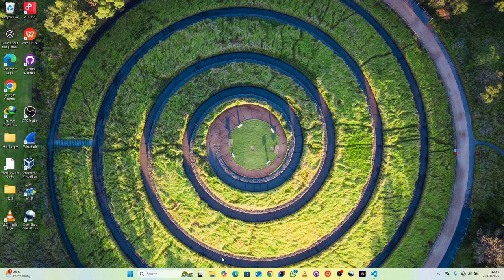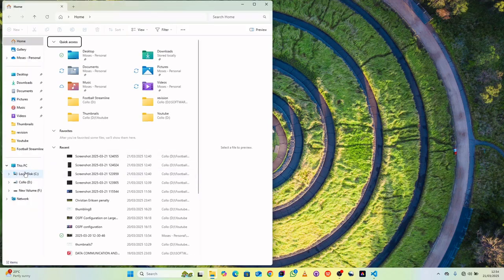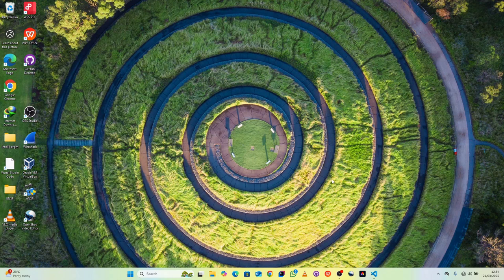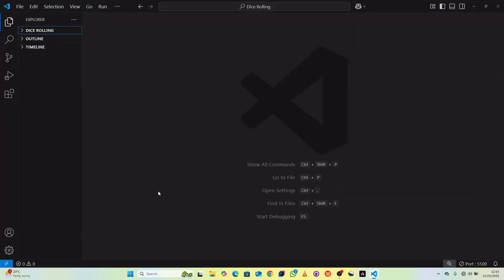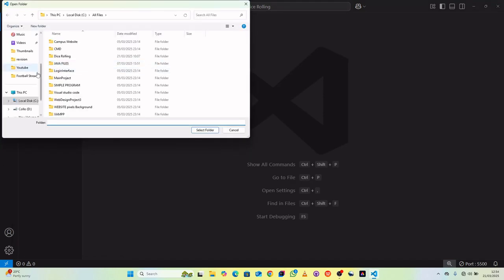So first of all, create a folder. I have a folder named dice project. So I'll be using that folder to create my project. Navigate to Visual Studio, go to the File menu and open a folder. Select the folder that we want. Our folder is dice project.